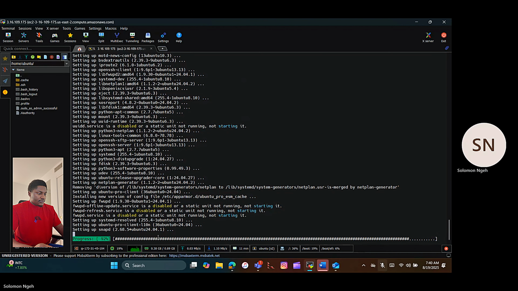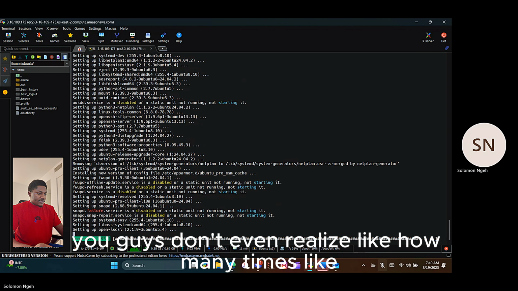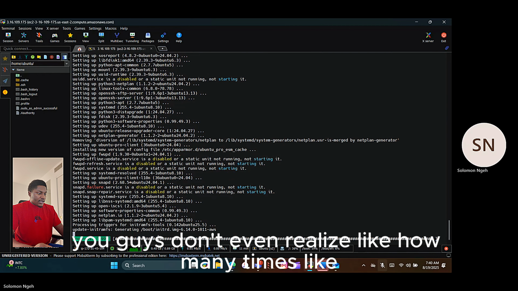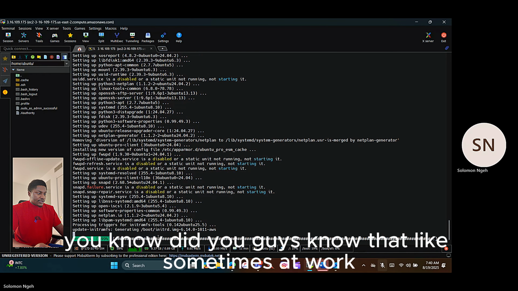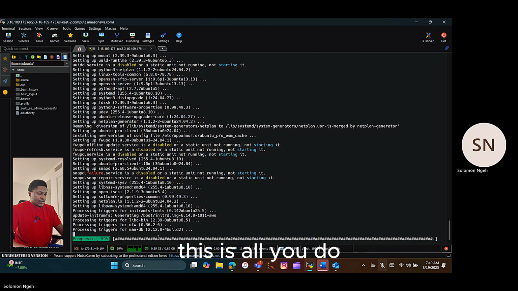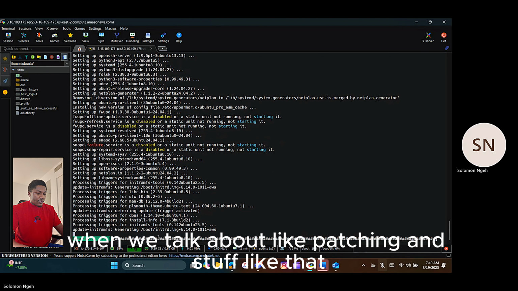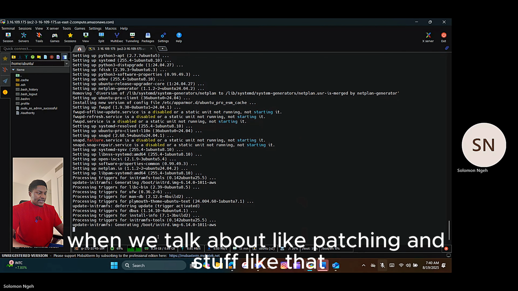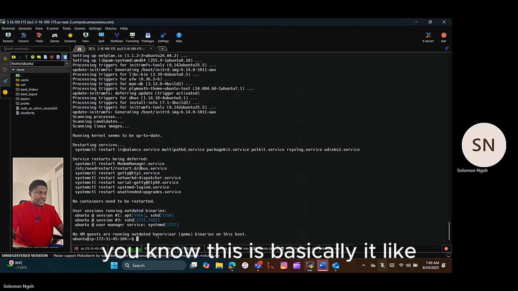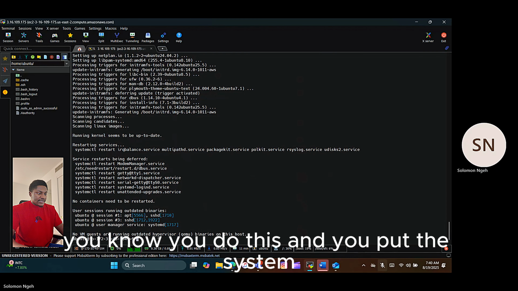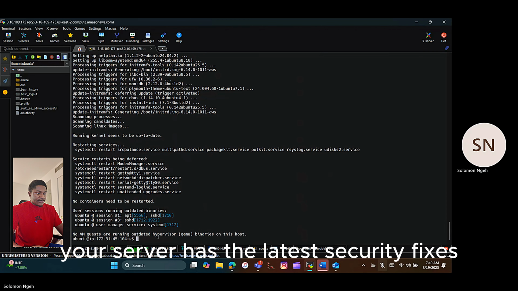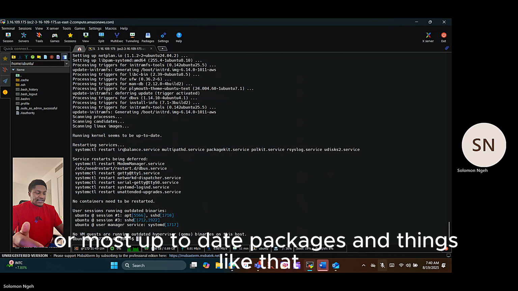Yeah, you guys don't even realize, did you guys know that sometimes at work this is all you do? This is all you literally do. When we talk about patching and stuff like that, this is basically it. You make sure that your server has the latest security fixes, latest or most up to date packages and things like that.